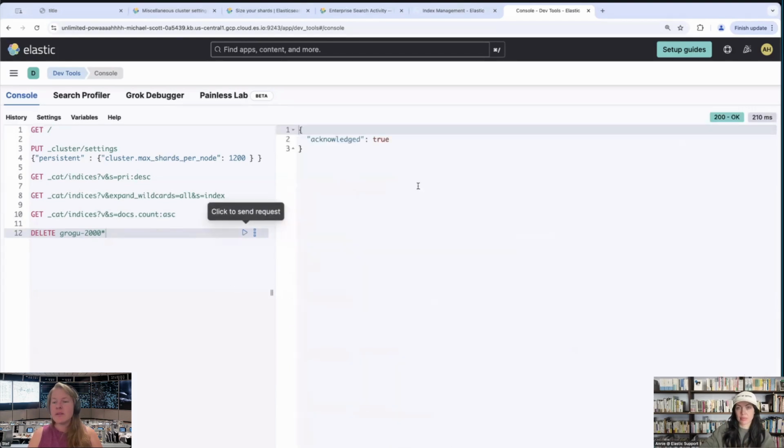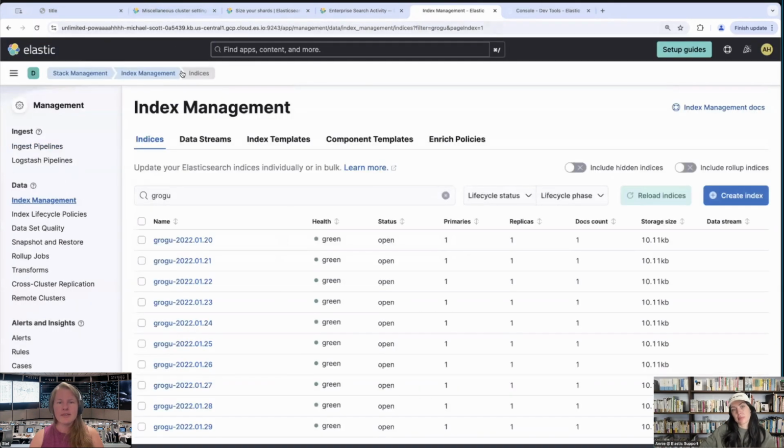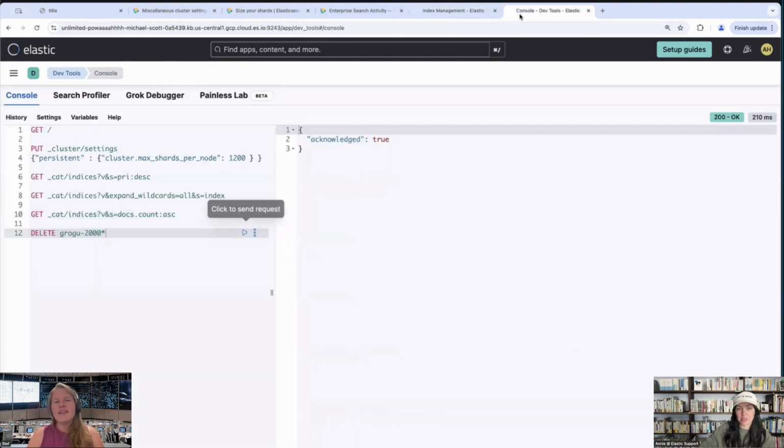Okay. So at this point, especially because we removed those indices with so many primaries, our shard counts should be fixed. You could run cat shards to know that. For our purposes, let's just go try to reset that override. You want to do it in DevTools? Yeah, so instead of 1200, we're just going to set it back to null, which will accept the 1000 default.